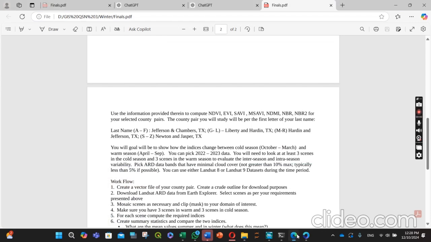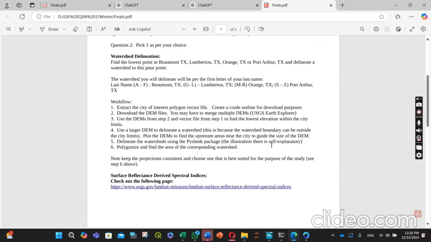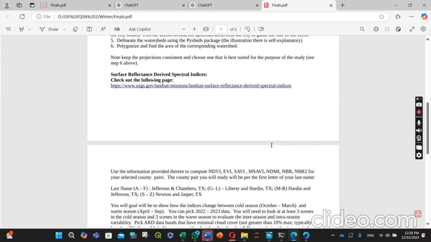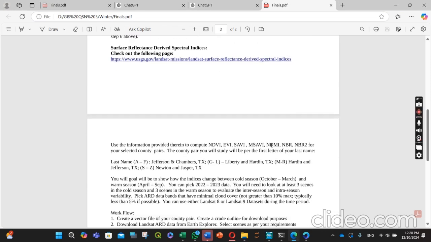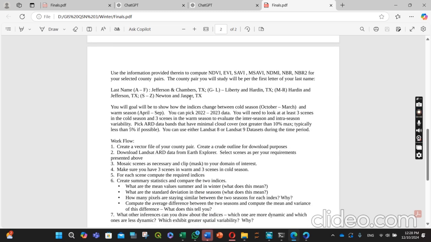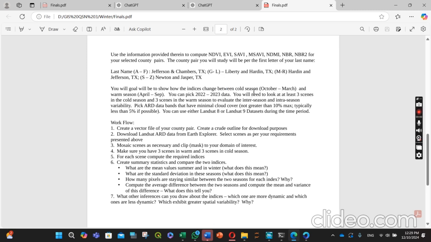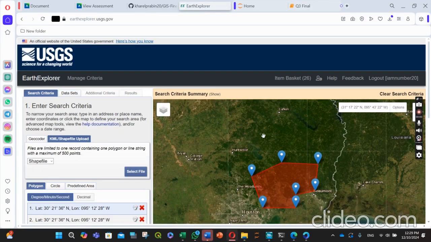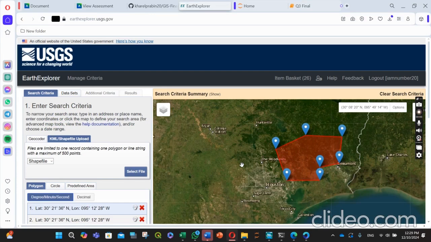Hello, Professor. So today I am doing a presentation on our assigned final project. I'm beginning with the surface reflectance derived spectral indices. So in this project, we are given to choose that county which is based on the last alphabet of our first surname. So according to which my county lies at Liberty and Hardin. I downloaded the county Texas boundaries, extracted Liberty and Hardin, and made a polygon out of it, defined it, and I used Earth Explorer to get my desired output data.